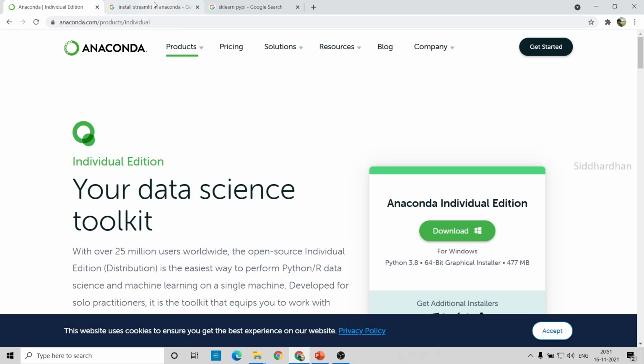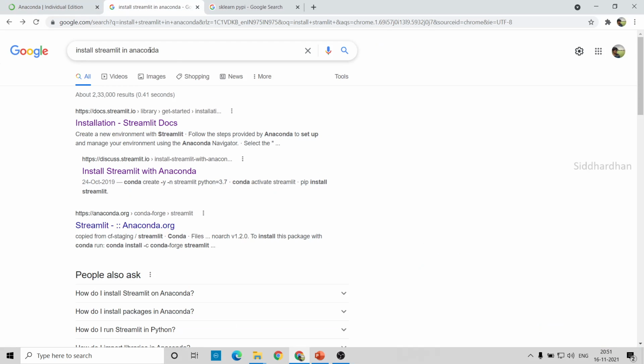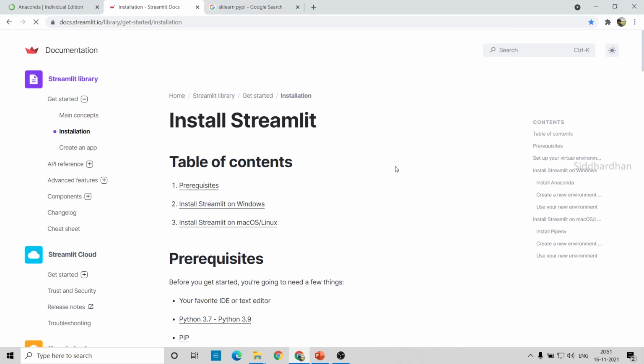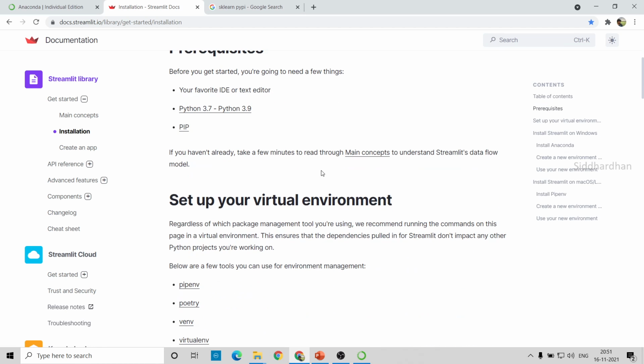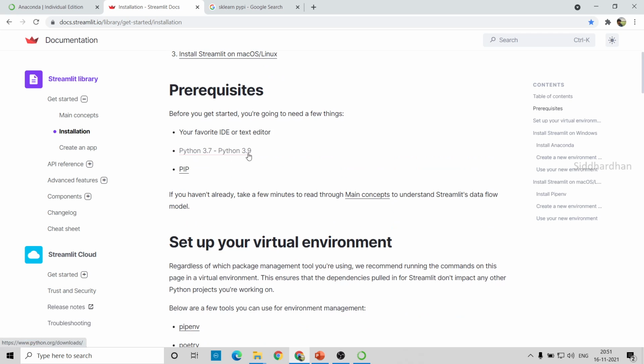So in the meantime, you can go to Google and search "install Streamlit and Anaconda". Okay, so you can see this Streamlit docs here. Documentation is it, so just click it. Here we can see the methods which we can use in order to download the Streamlit library through Anaconda. The Python version should be 3.7 to 3.9.